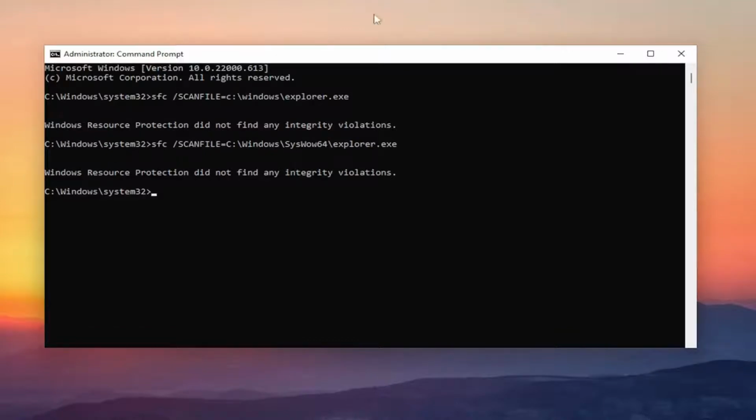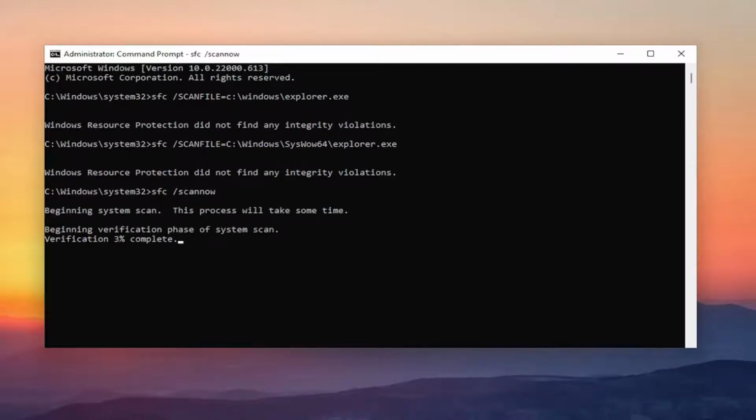And one further thing, we do a broader scan as well. So if you want to just type in SFC, then a space forward slash scannow. Scannow, all one word, attach that forward slash out front. Hit enter and give this a couple minutes to run, and please be patient.